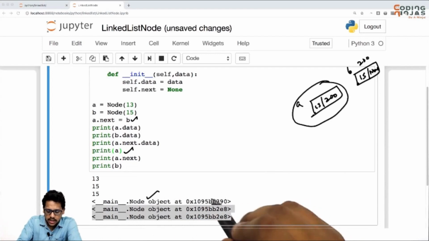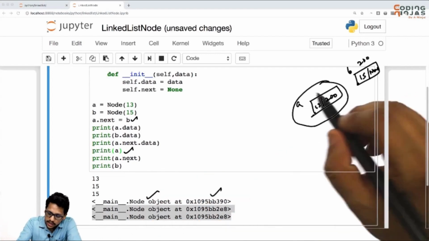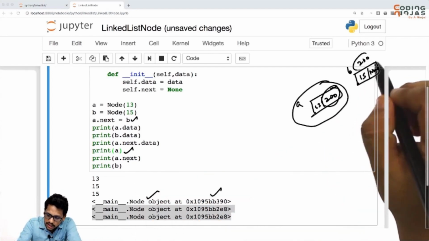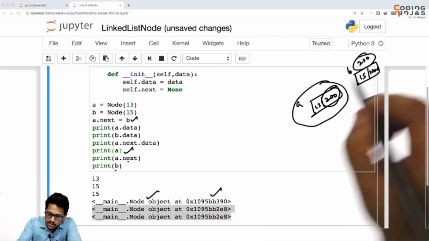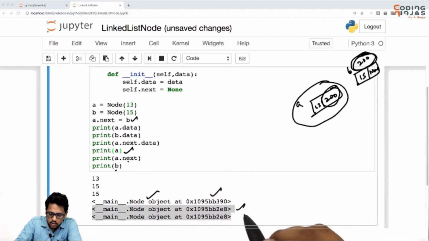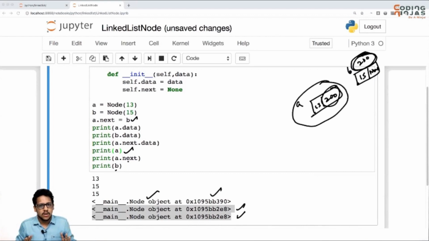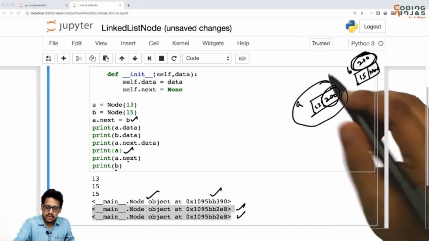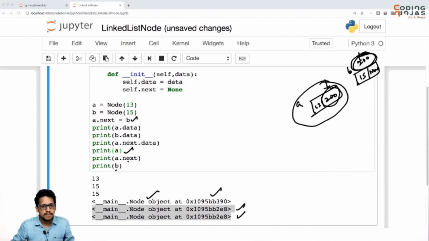That this is a node object at this address. Then you print a dot next. So a dot next will print this, that is exactly this, and you try to print b, that is exactly this. So both of these are same, so that means they have the common reference. Okay, so that means a dot next is same as b.